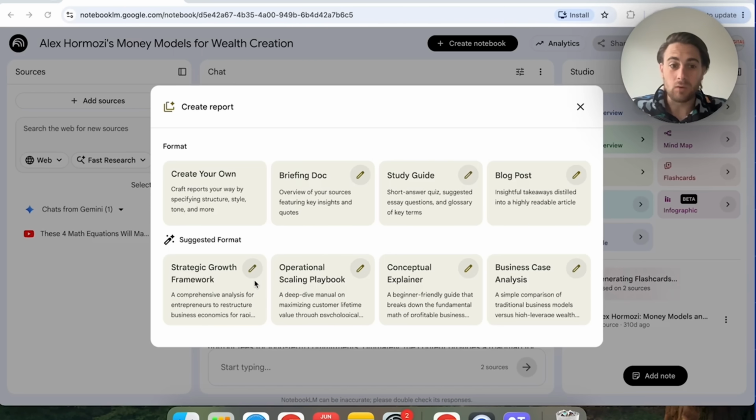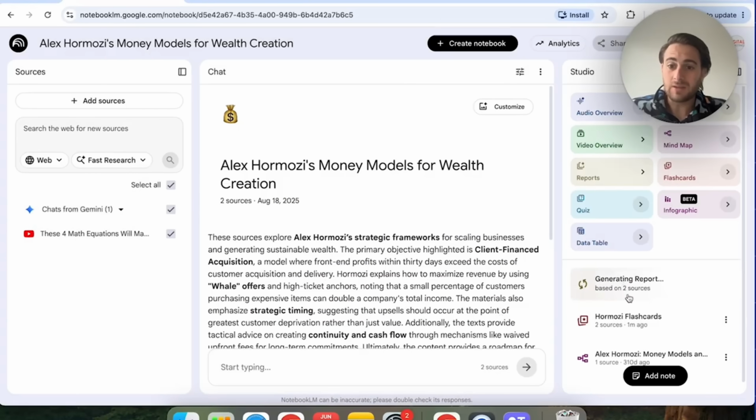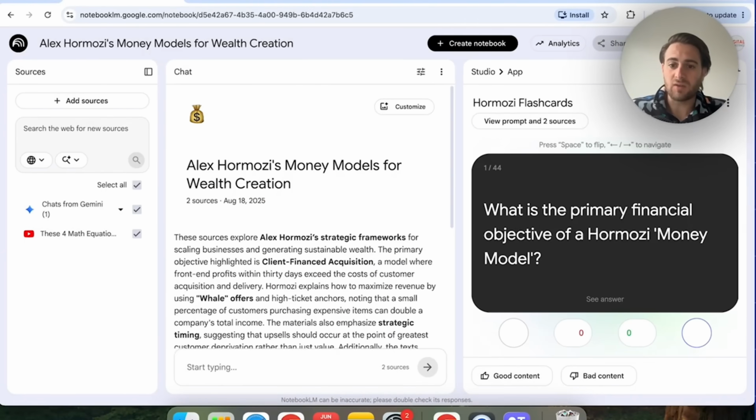And this is pretty cool. For example, this is all about Alex Hormozi. So this goes through strategic growth frameworks, operational scaling playbooks. I'm going to click on this and let's see what actually gets created. Now, if we come into these flashcards right here, we can see that these have now been created.